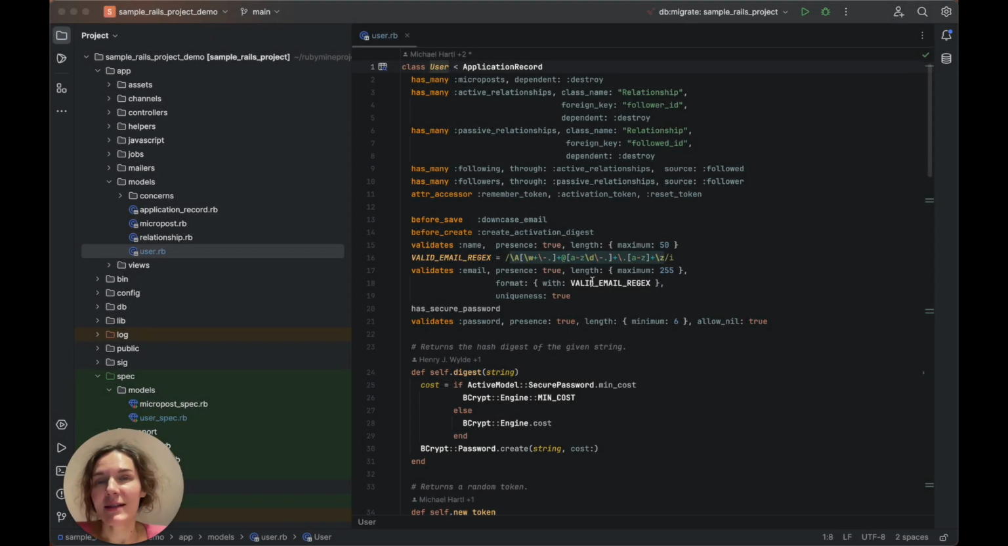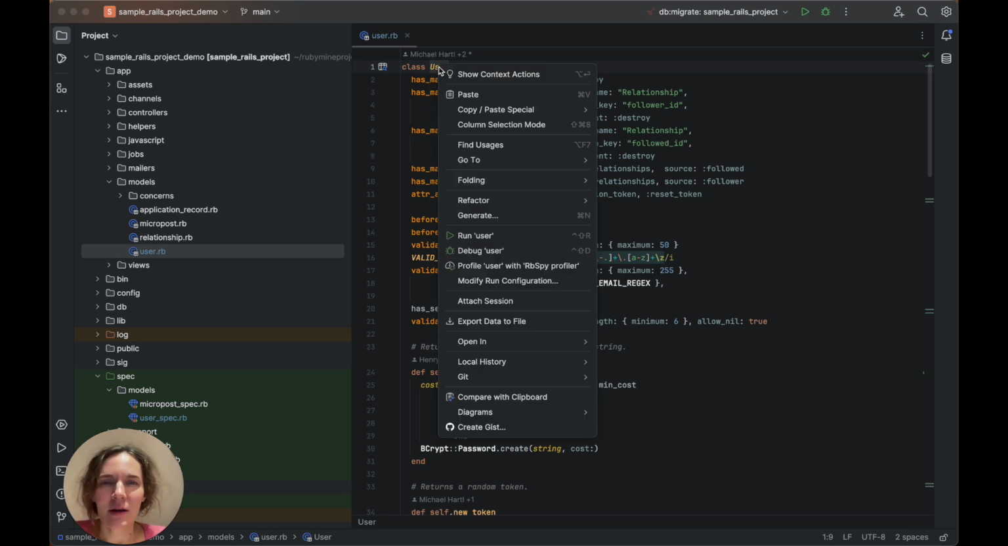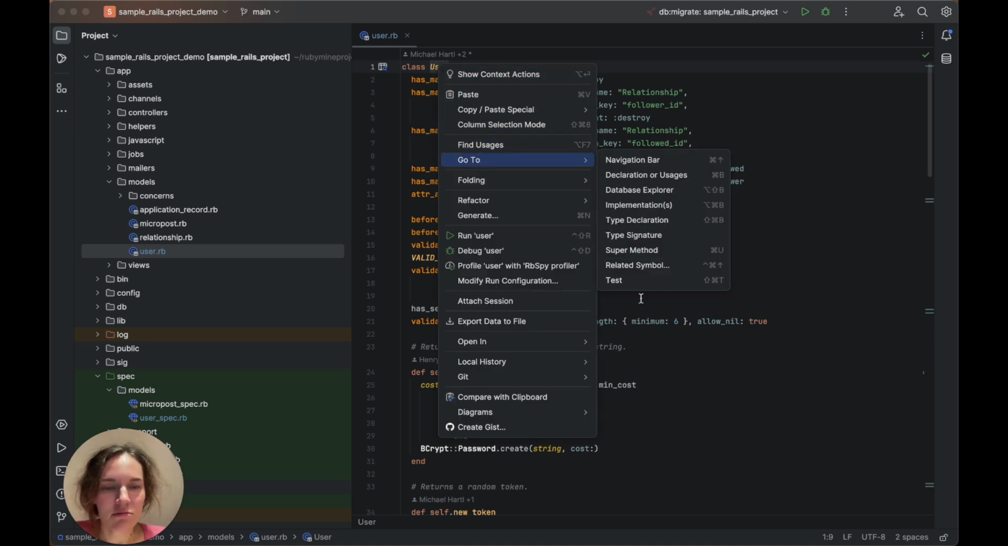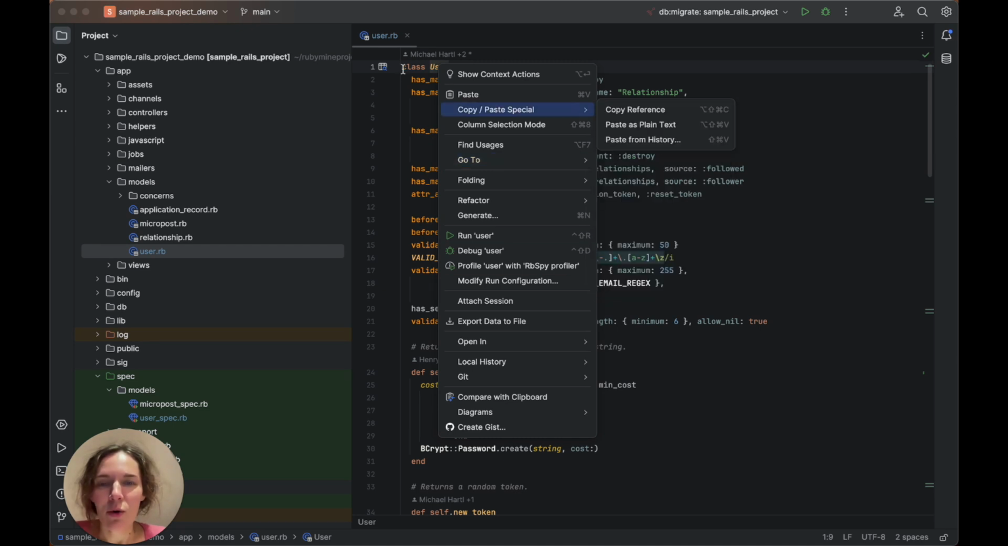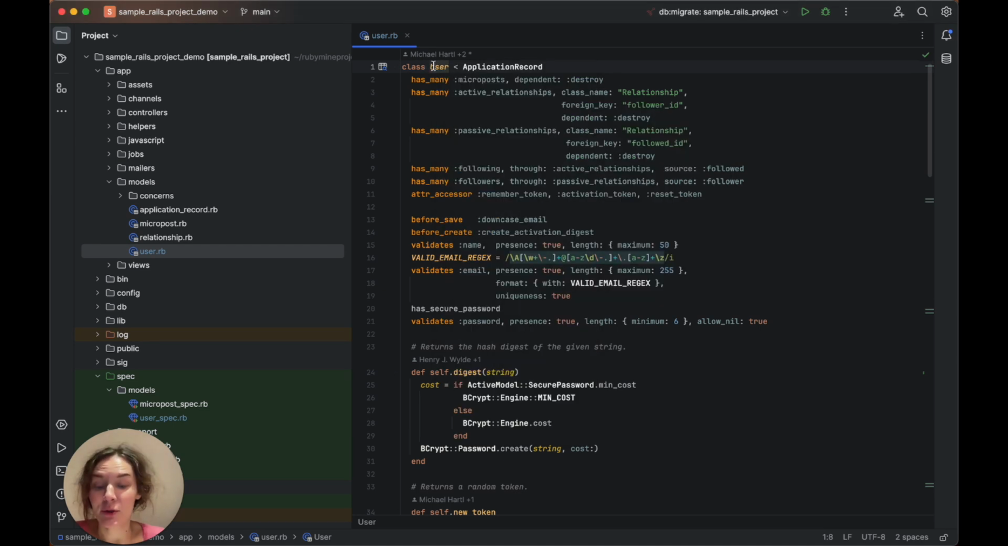First of all, let's see how navigation works. Here we see a user model. Now let's navigate to the corresponding test. This can be done by going to the context menu, here, or just by using the shortcut.